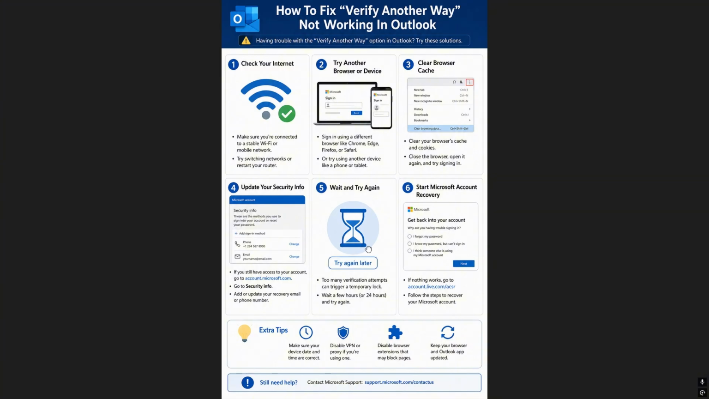If you still need help, just go to support.microsoft.com/contact us and they'll reach out. So this is pretty much it.